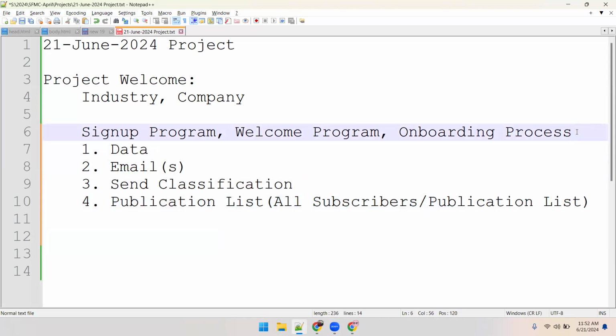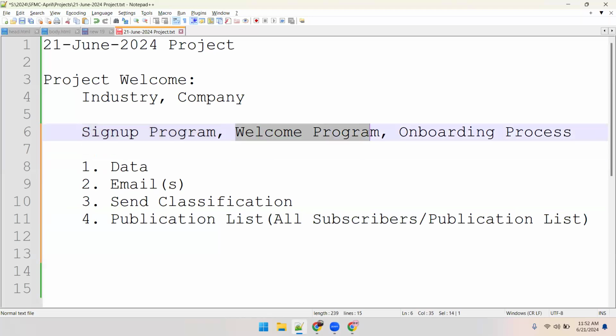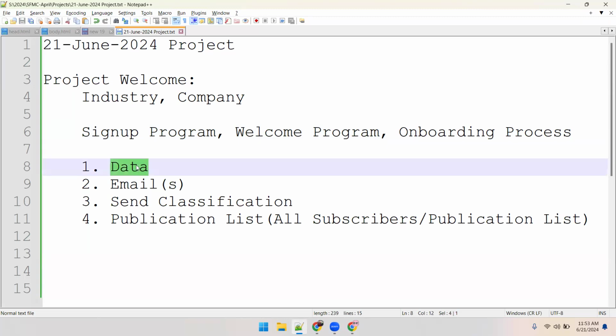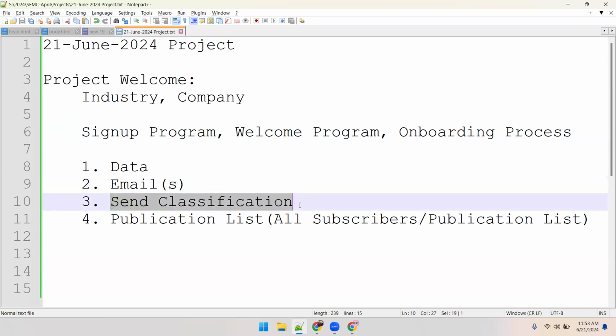Okay. So this is the requirement from the client. They want to have a sign-up program or a welcome program, or you can call it an onboarding process. So as an SFMC consultant or an architect, basically the person who works on this project should have answers for some of these questions. They need to have data. They need to have an email or emails. We have to ensure which send classification will be used. And very importantly, are we sending a commercial email or is it a transactional email?